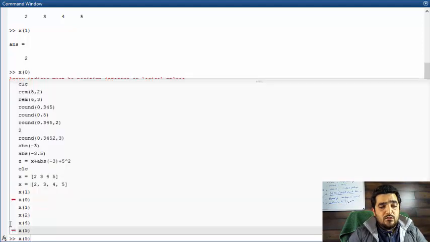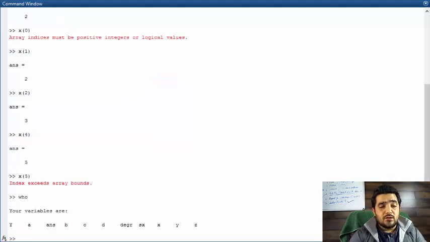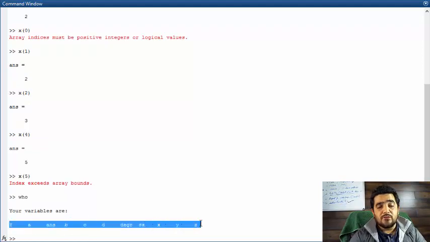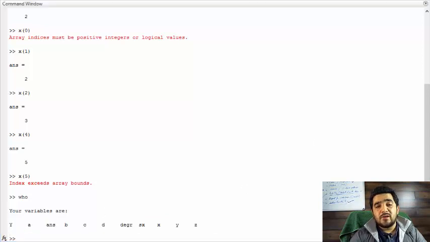If you want to see which variables you have already created, you can type who, and it gives you the list of different variables that you have created so far. This x, a, and s, and you can also verify them here from the workspace. You can see these variables are specified here.